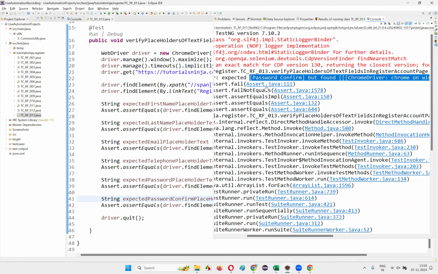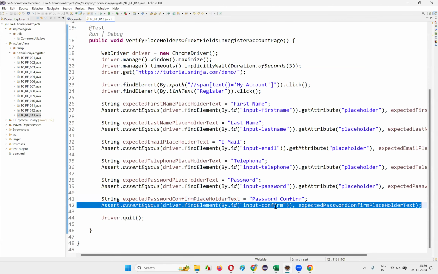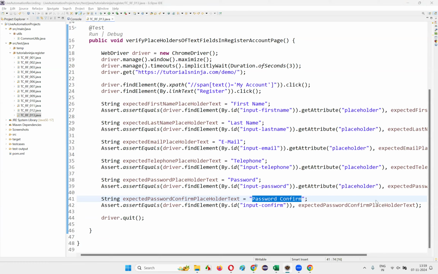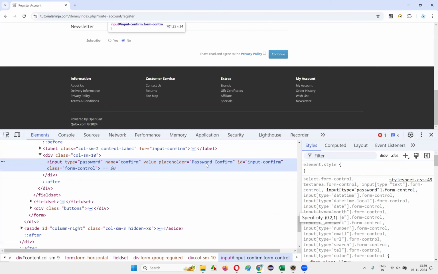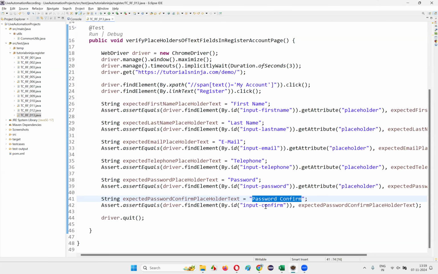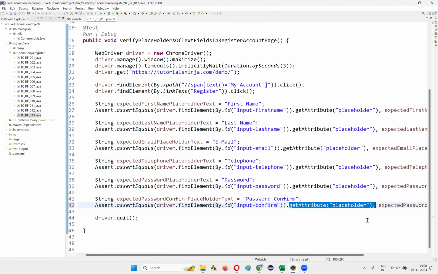From the top you come here. Okay, fine. Where is the file name? TC underscore RF. Yeah, here, line 42. This line is failing, guys, because here the placeholder text we are saying is password confirm. Inspect this and see. Password confirm, and input confirm is the ID. Driver.findElement(By.id), I forgot to use getAttribute, guys. Here, I have to provide the attribute value, that is placeholder.